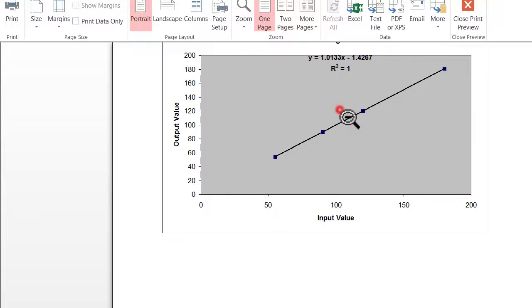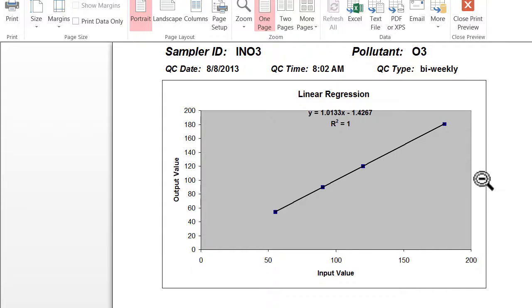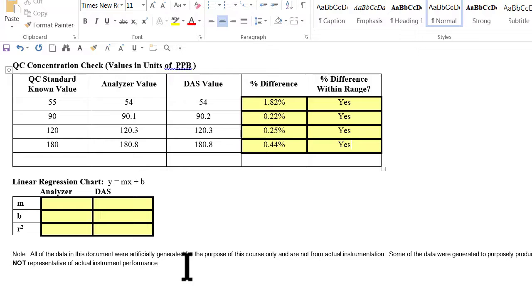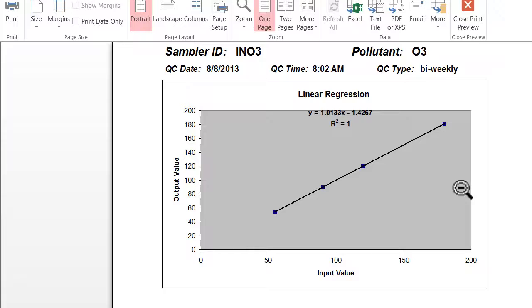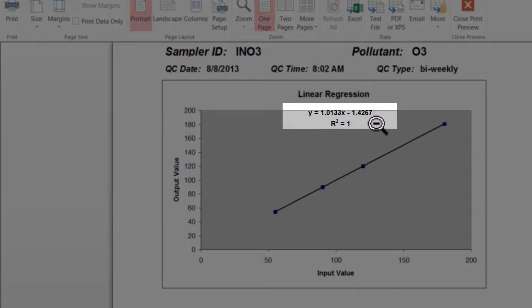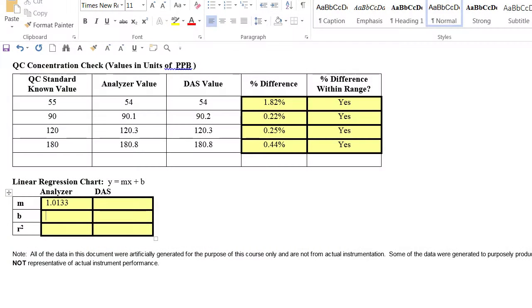Oops, I accidentally minimized. Can maximize again. So my m value, which is my slope value, is 1.0133. So I'm going to fill that in my sheet here. And then my y-intercept value is actually a negative value, so I need to put that negative sign in. Negative 1.4267. And my r-squared value was 1. And that was for my analyzer.